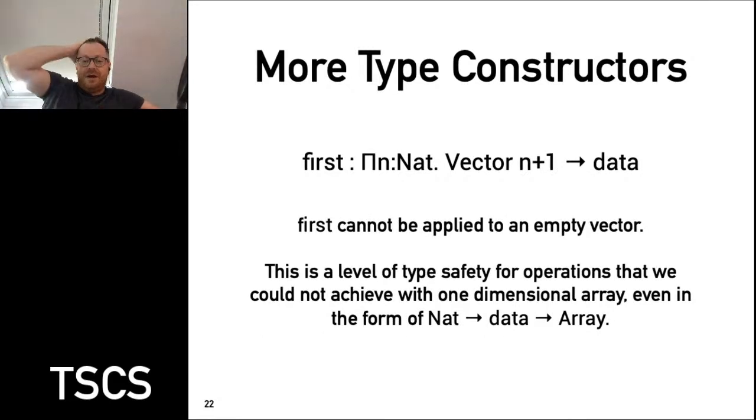We can also have operations like this, which help us to find lower bounds. So first, of course, cannot be applied to an empty vector. So if n is 0, then we don't want to. If n is 0, we cannot supply a first element. And this is an insane level of type safety for operations that we have not achieved so far.